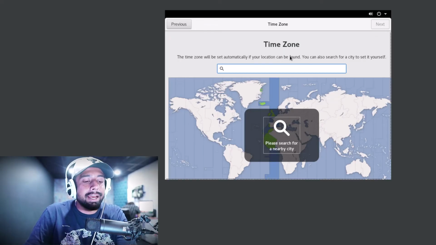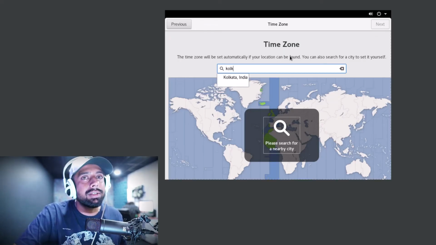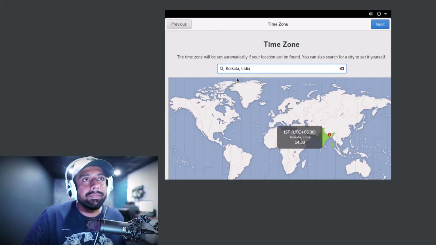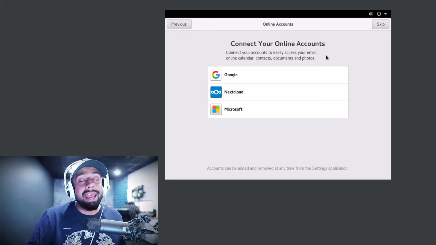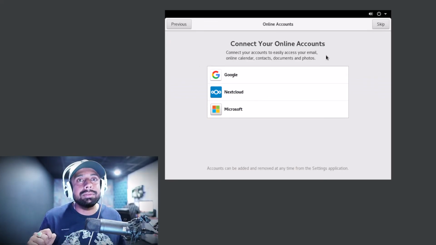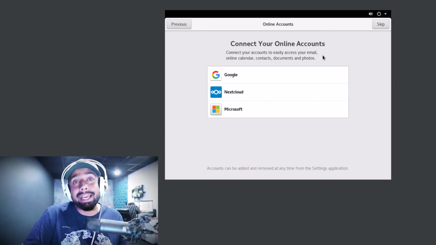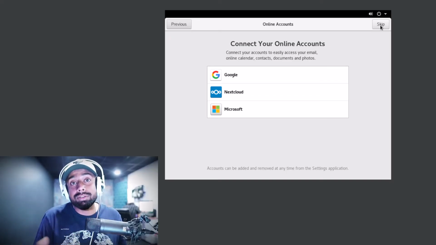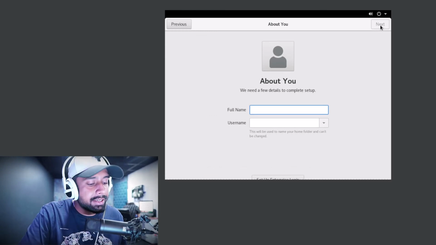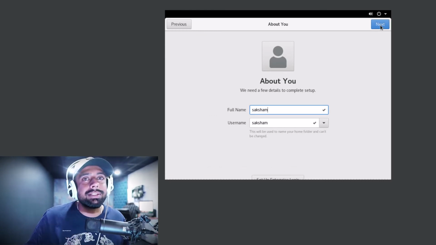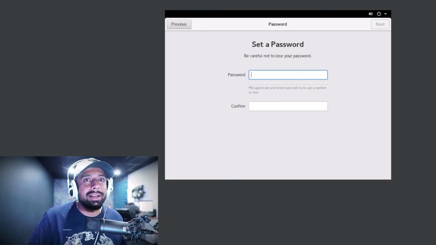You can set the time zone. It is going to be Kolkata, India in my case. I'm going to hit next after selecting it. I'm not going to connect my online accounts, and it is never recommended to connect your online accounts, because in case you're giving your virtual machine to someone else, he might log into that and you might get hacked. So I'm going to go for Saksham as the username. I'm going to click on next.